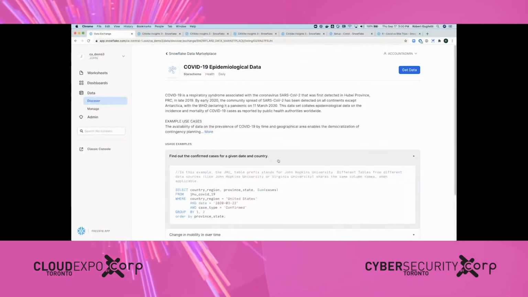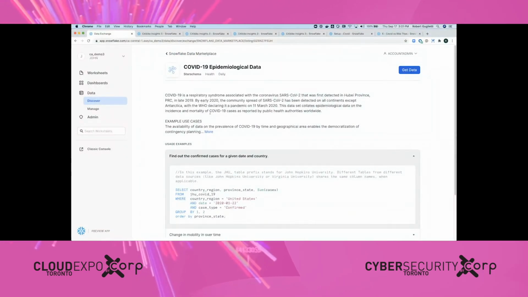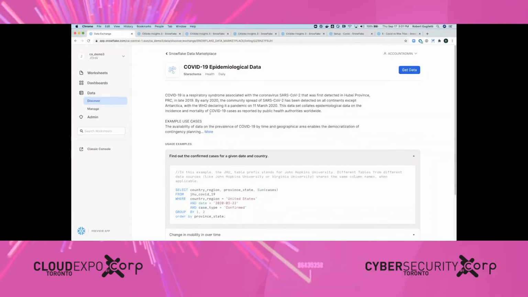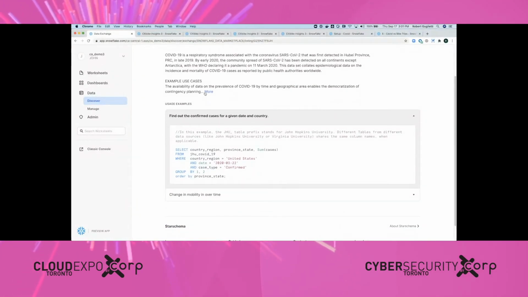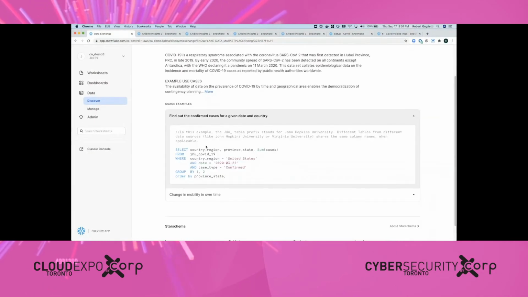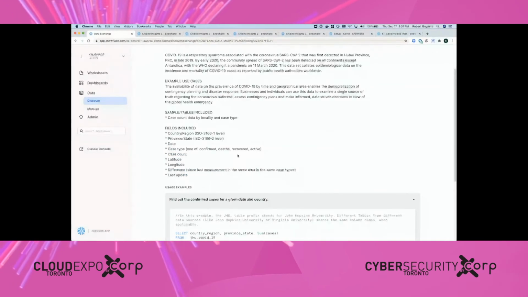So if I click on this, I can see what Star Schema has said about the data set. So they give a little description about what it is. They give a little bit of an example use case of how we can utilize this data set. And I can actually see what fields are in this data set to make sure that this will actually make sense in the data that I have.